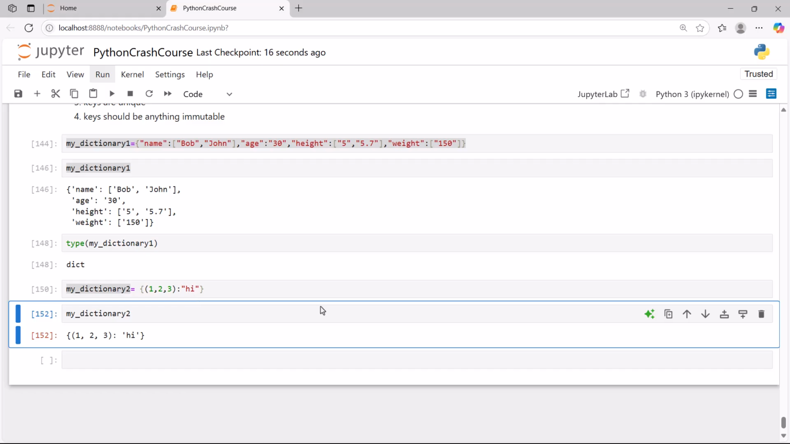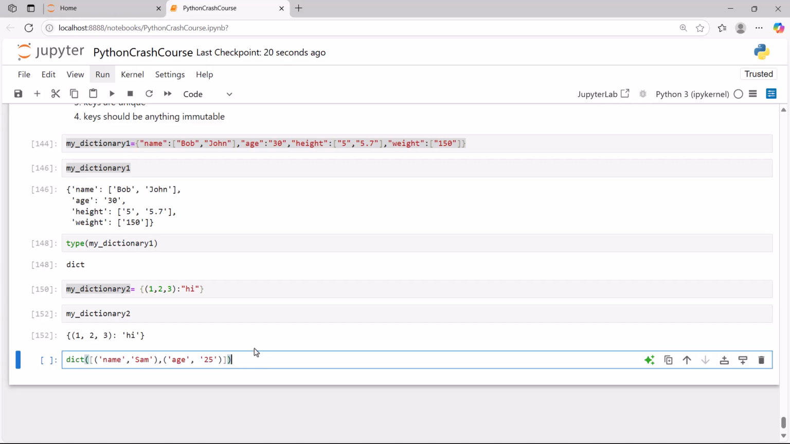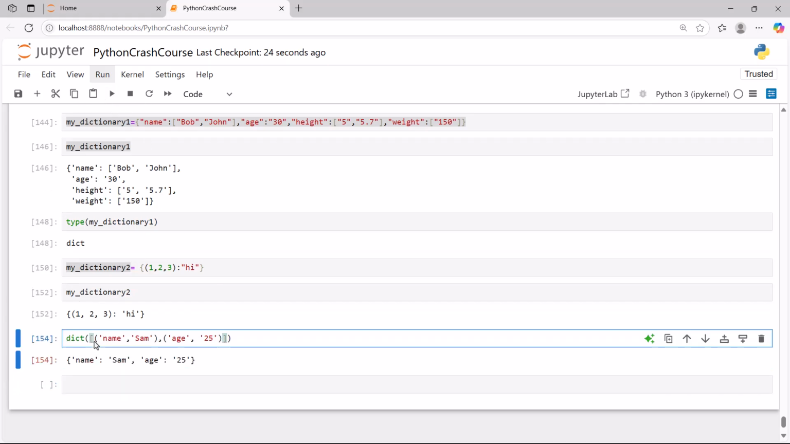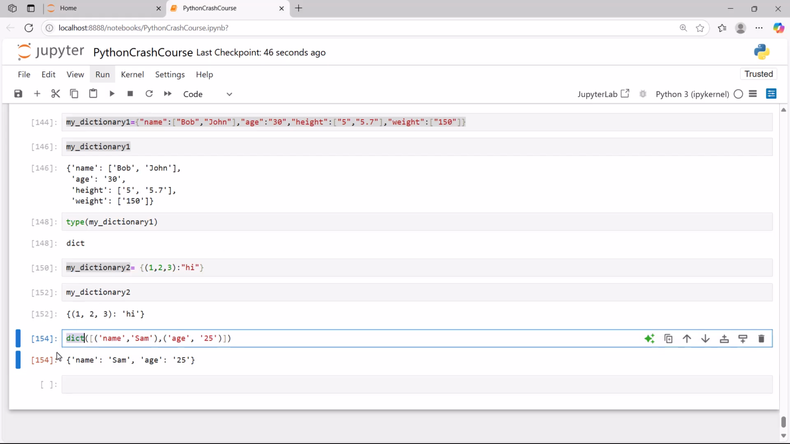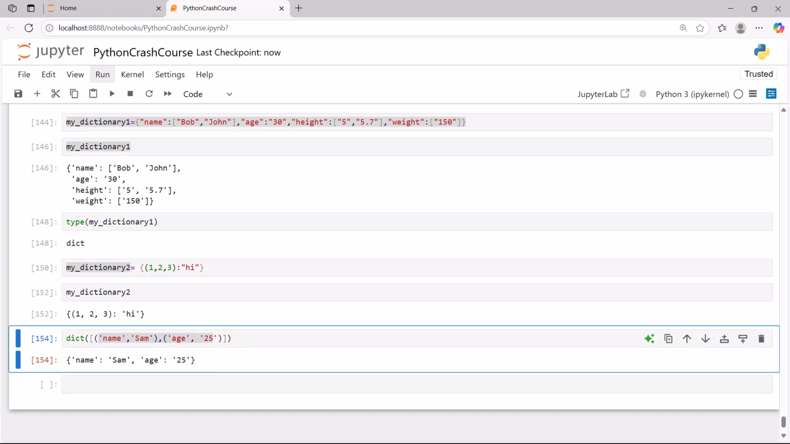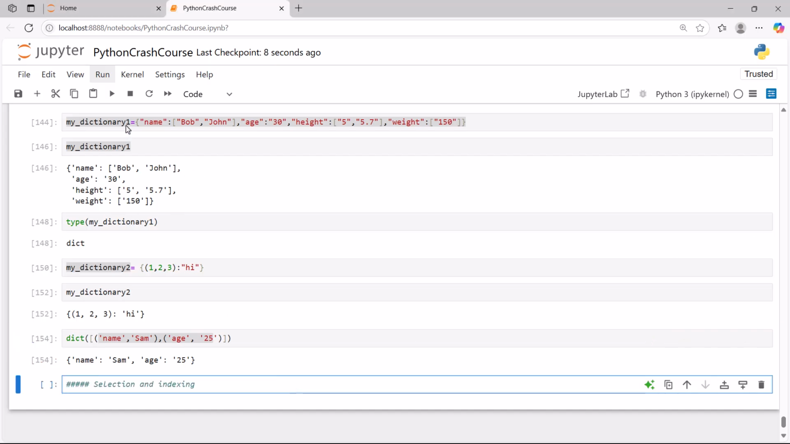Now let's create another dictionary by using the dict constructor. Here we are passing a list of sets. Name Sam, key and value, and age 25, key and value. So either you can create it this way or you can also use the dict constructor and pass the values. So this is another way of creating a dictionary. Now let's see how to do selection or indexing. That is our next topic.